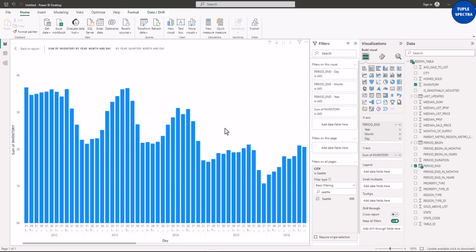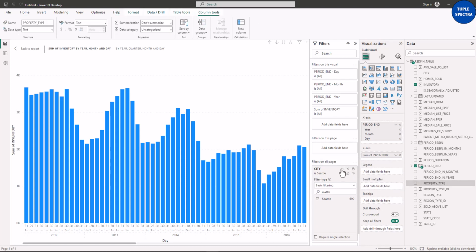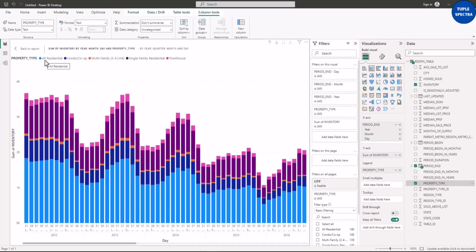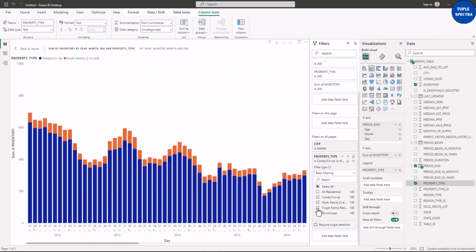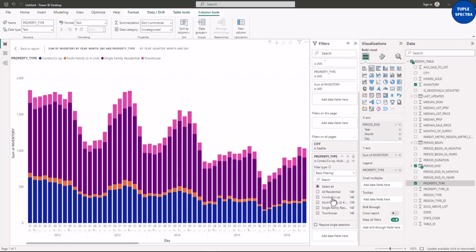Now I could also say let's say we want to see by property type. Let me collapse this. I can also filter on all pages. I want to filter by property type. I also want to put a legend as property type. You can see I have property type. However, I want to only select condo, multifamily, single family, and townhouse. I'm not taking all residential into account right there. Okay, you can see what we are having right now, guys.